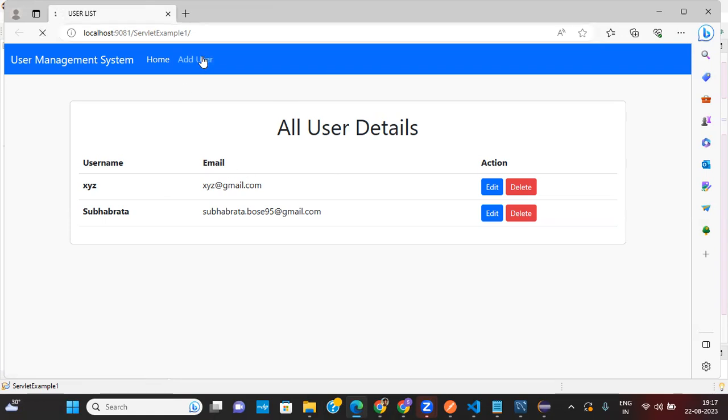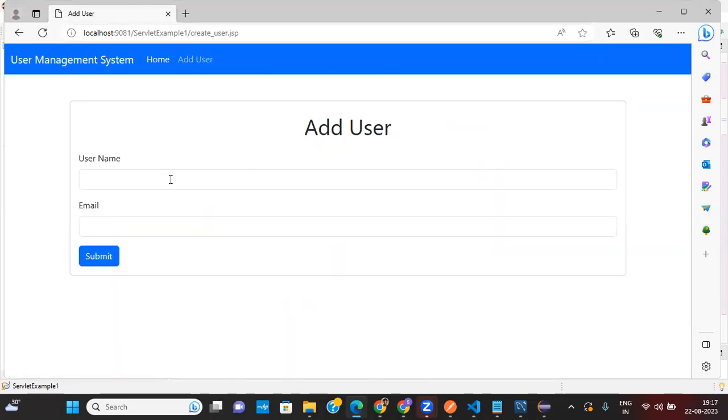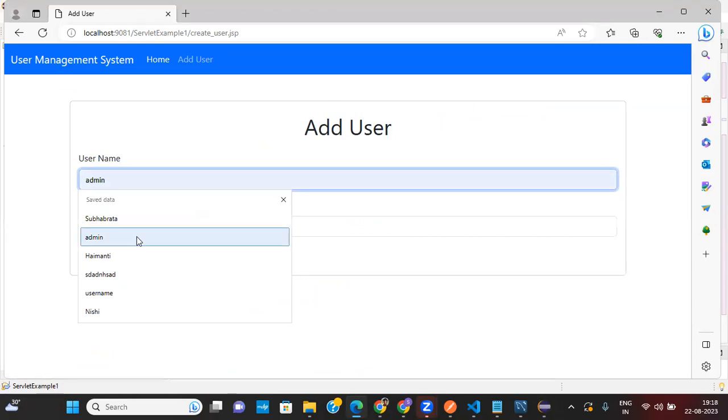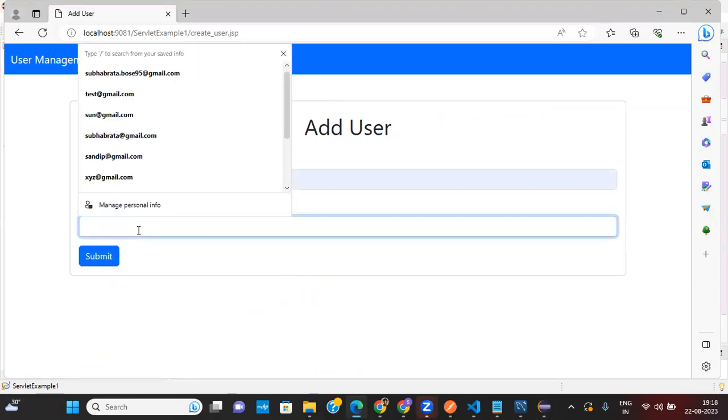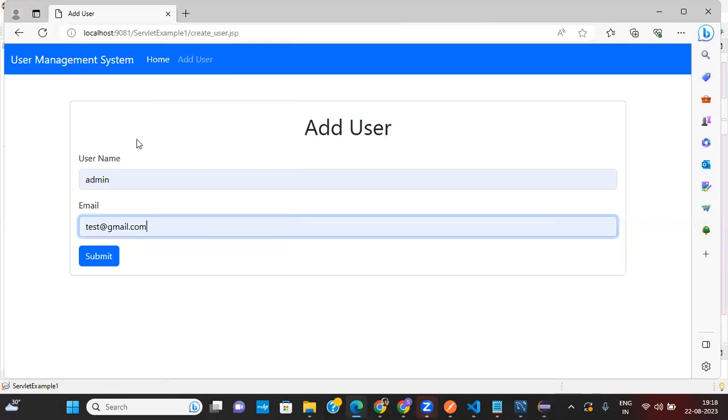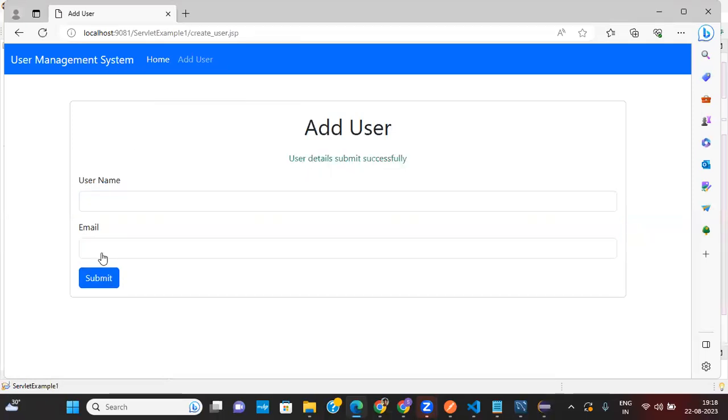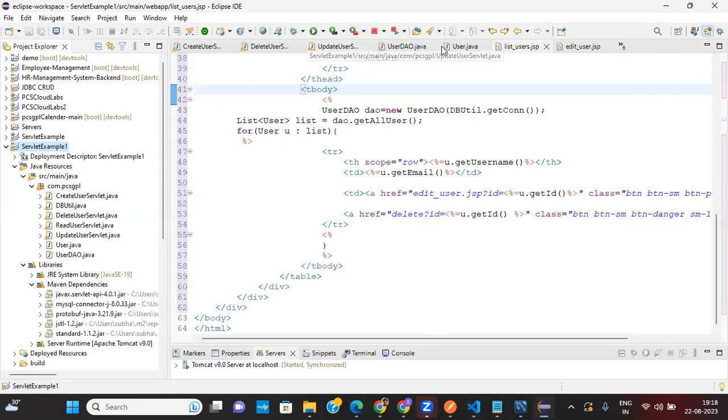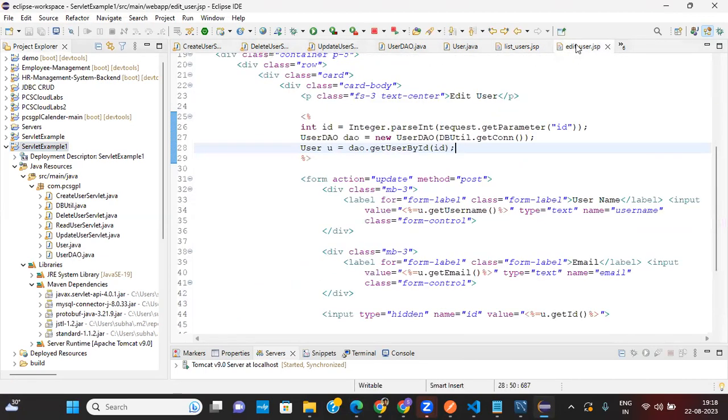So let's check add user, and here say admin, submit this, and user details submit success. So we can do one thing. If it is added successfully, it will redirect me to the list user JSP. So come to edit, add, right? We are going.